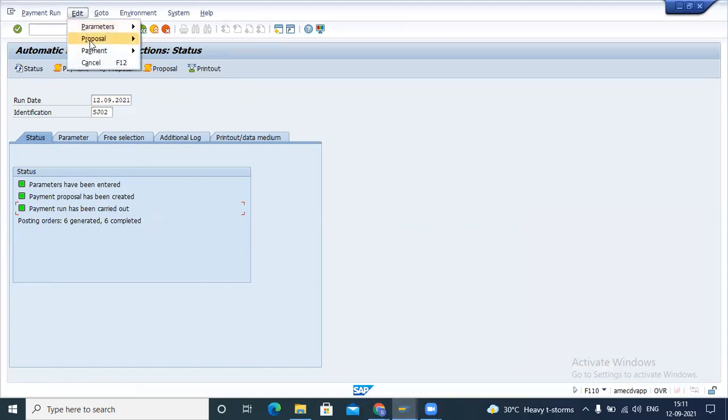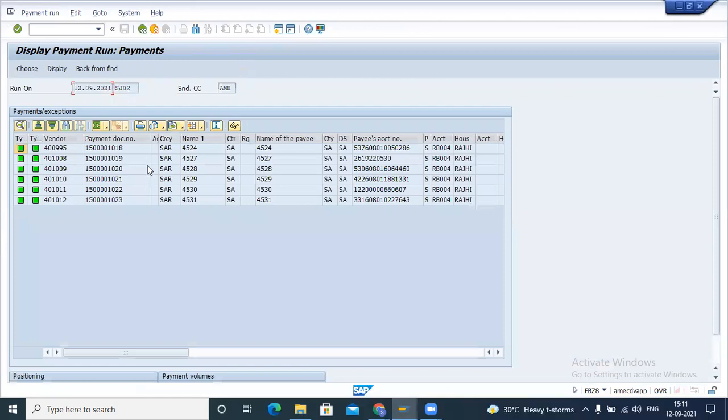In the edit option, in the display option, we will have the list of which payment documents have been generated. As you can see, for each vendor, one payment document has just been created.